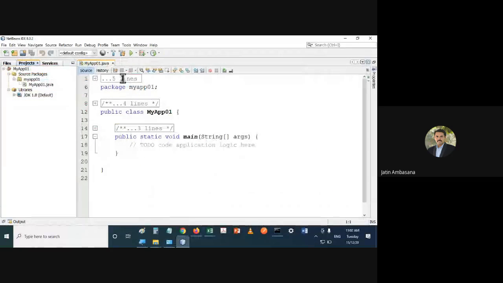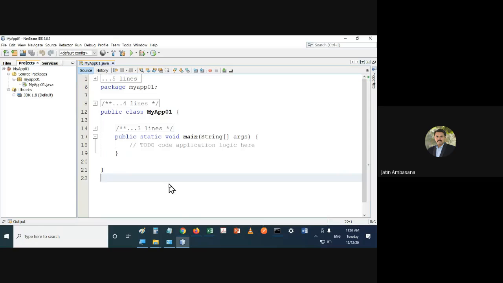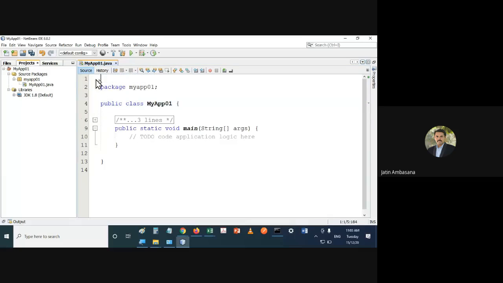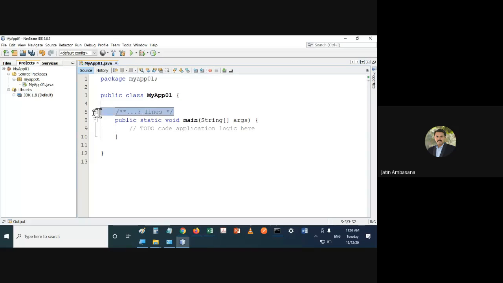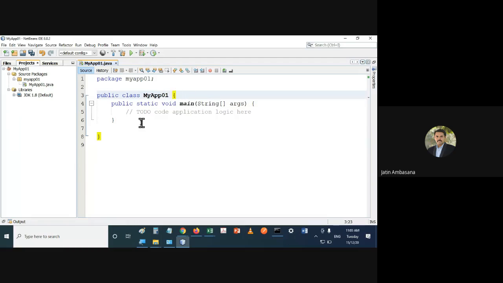Here you can see that a skeleton code has been made ready by NetBeans. Skeleton code means an empty code made ready for you. You can see the package name has been defined, and many things have been commented. So let's remove the extra comments. You can also use those comments if you want to use them for documentation purposes.